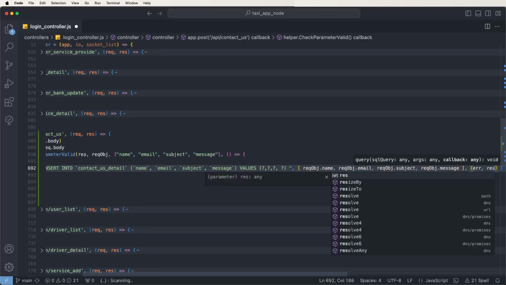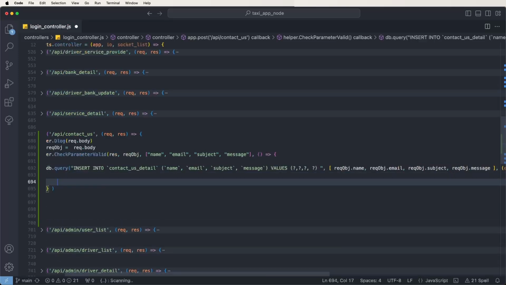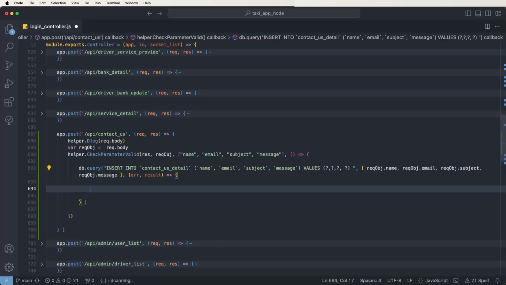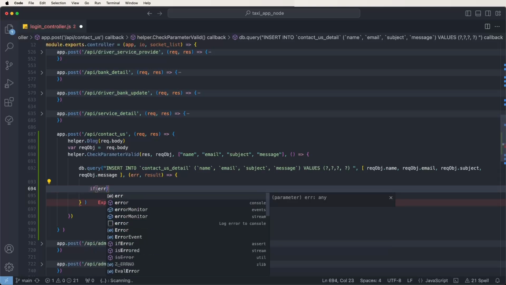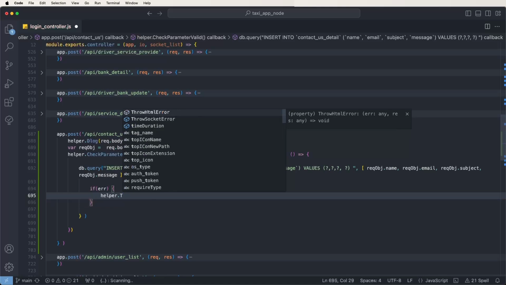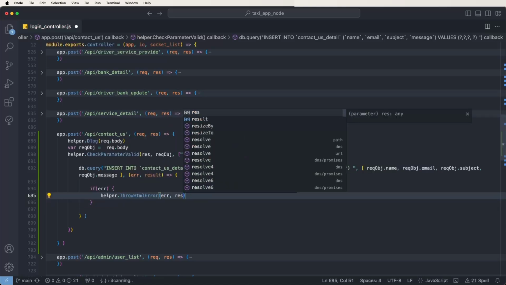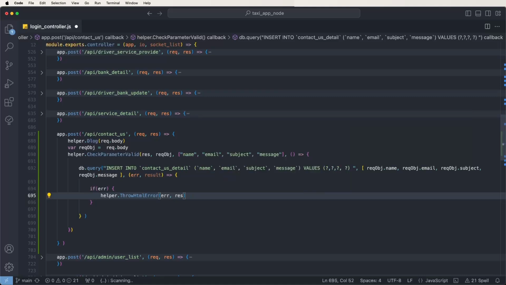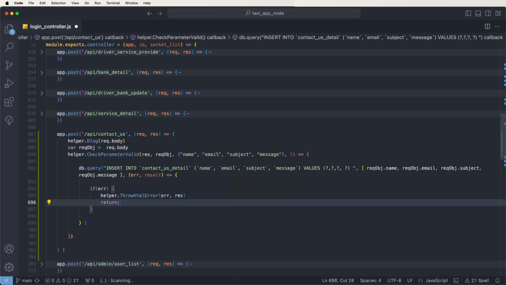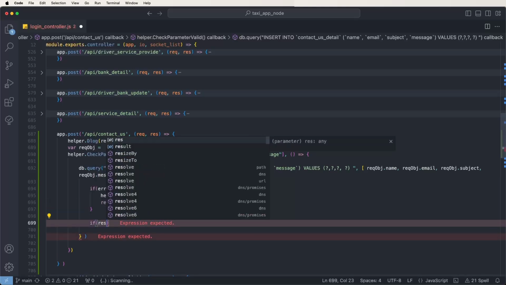Errors and results need to return here like here. Now we need to check here if it gets any errors, then to call this here the helper dot throw HTML errors. First parameter need to give this here the errors, and second parameter the response. If we pass here the response, then it will automatically send the response inside the API, and we need to return this API because it terminates here the response. That's why.